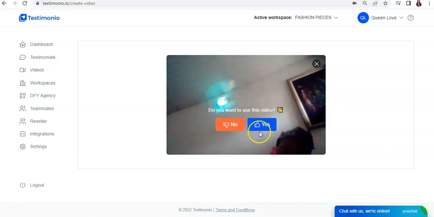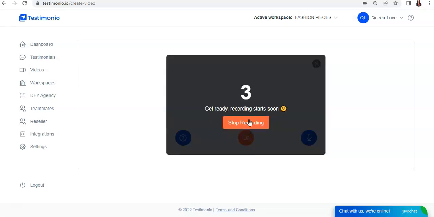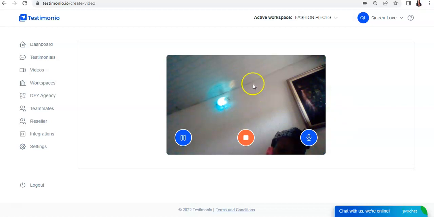Let's say you're not satisfied with the video recording that you just did. All you need to do is click on no, where it will take you back to where you can recreate another video, and you just need to click on start recording. And once you do that, same process, it's going to count you down, and then you can start your recording.